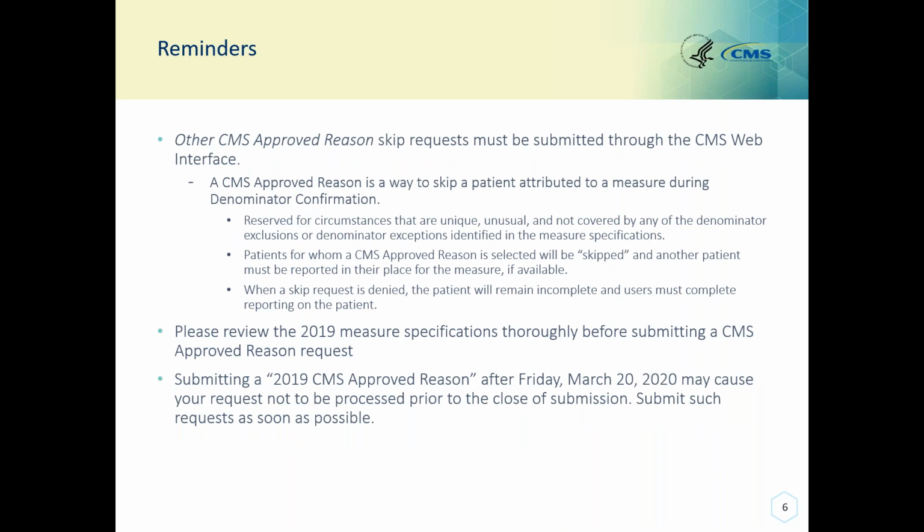The other CMS-approved reason skip requests must be submitted through the CMS Web Interface. This is a way to skip a patient attributed to a measure during denominator confirmation. The CMS-approved reason is reserved for circumstances that are unique, unusual, and not covered by any of the denominator exclusions or denominator exceptions identified in the measure specifications.